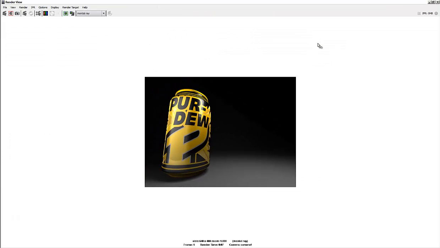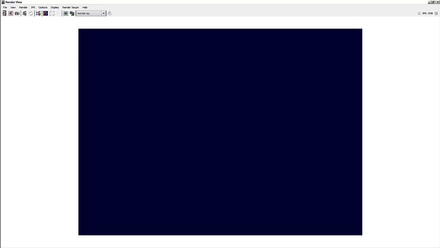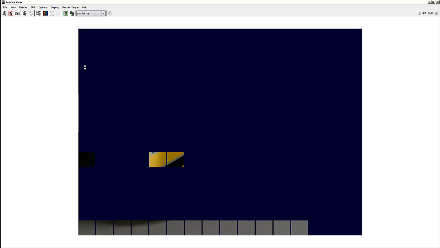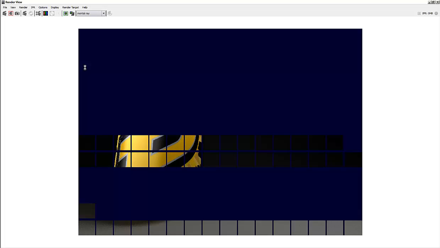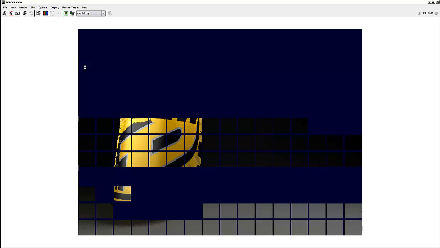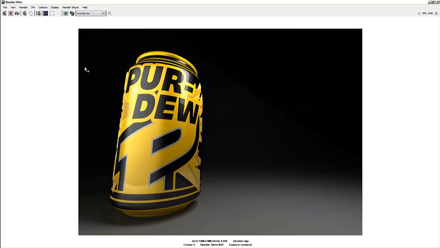Let's go ahead and maximize this render view because the image is going to be large. Let's go ahead and hit render and see what happens. I'm sure you don't want to sit here and watch this while it renders, so I'm going to pause the video and start it again when it's done. Okay, here it is.